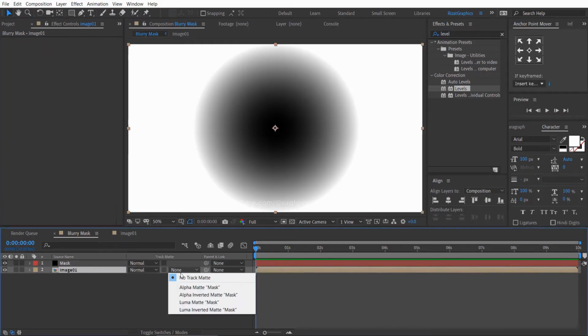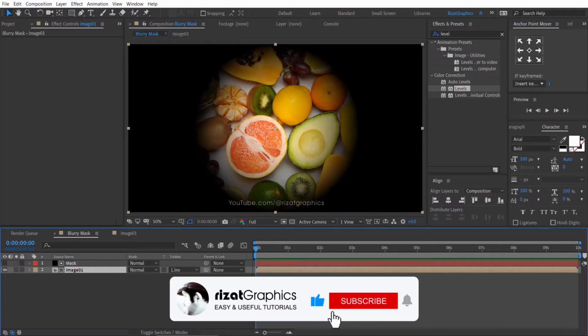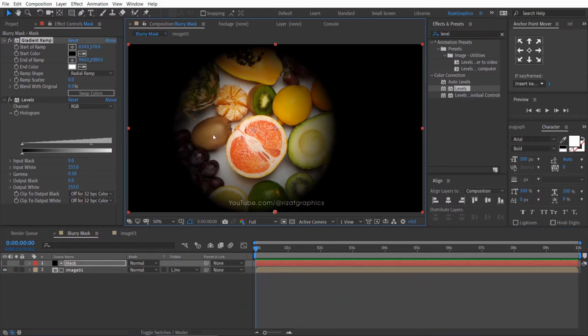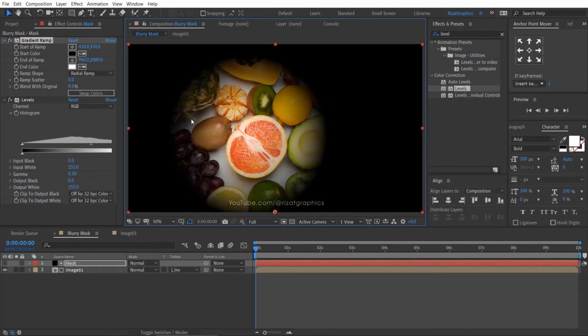Select the first image layer. Go to Track Matte, and choose Luma Inverted Matte. Select the mask layer, and select the Gradient Ramp effect. Then drag the little circle to change the effect position.